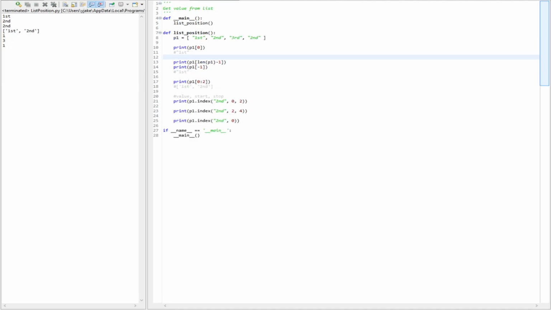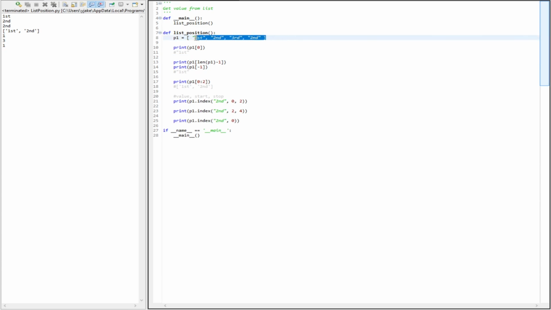Let's start with indexing a Python list. As you can see here, we have initialized our list p1 with values. Starting off, to get the first value of the list, we're going to write p1 with an open and closed bracket. Inside those brackets, you'll be inserting the index number that you want to use to retrieve that position's value. In our case, we want the very first position, which is going to be the number 0. List indexes always start with position 0 and go to n-1. p1 at position 0 is going to return the value first.